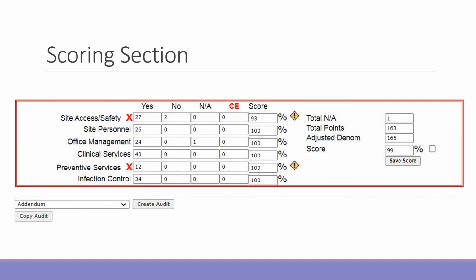HDS is designed to show the user when there are problems with an audit. This slide shows what the audit scoring page will look like when there are unanswered questions or the total number of points do not add up correctly. For example, there are 31 points possible in the Access and Safety section of the latest FSR tool. As displayed here, there are 27 yes points and 2 no points for a total of 29 points.